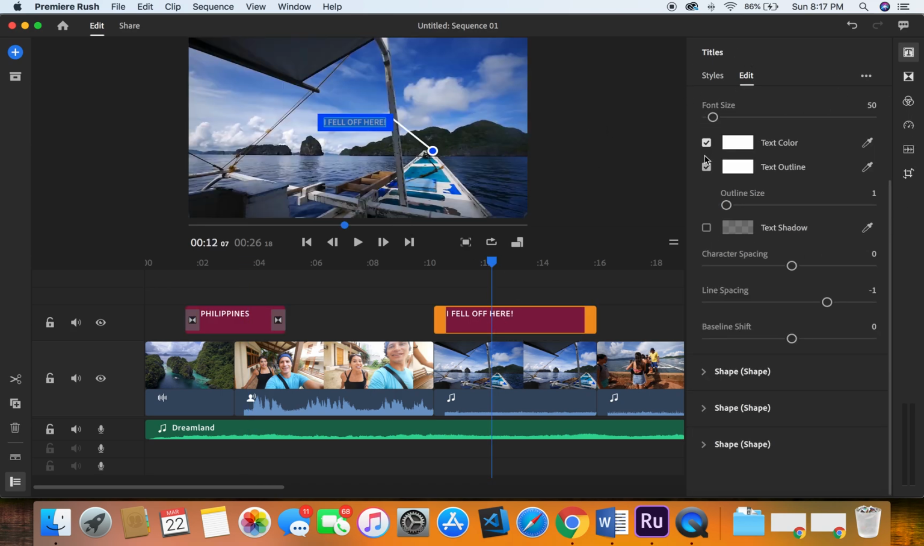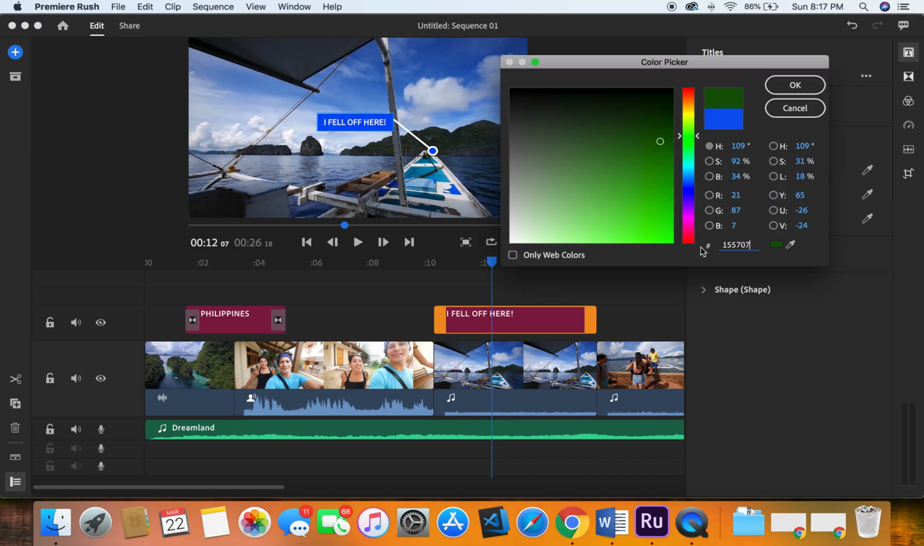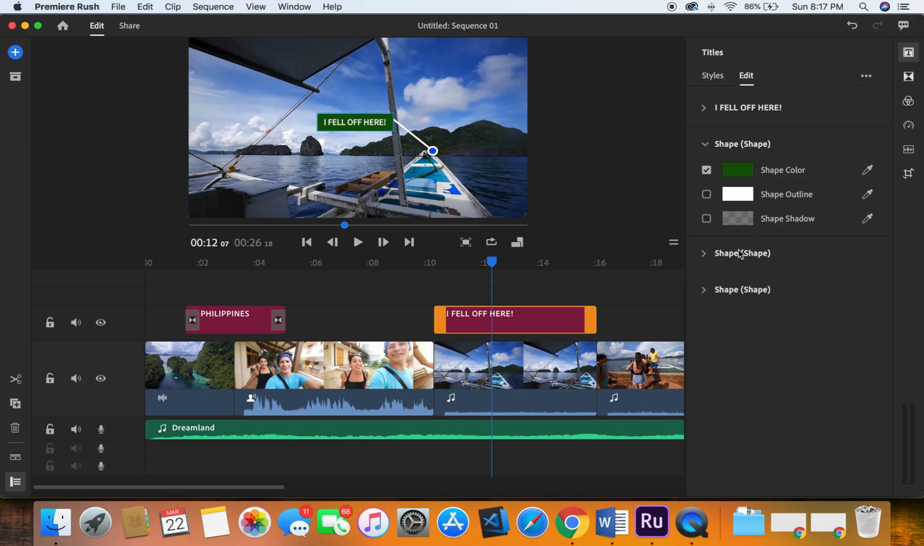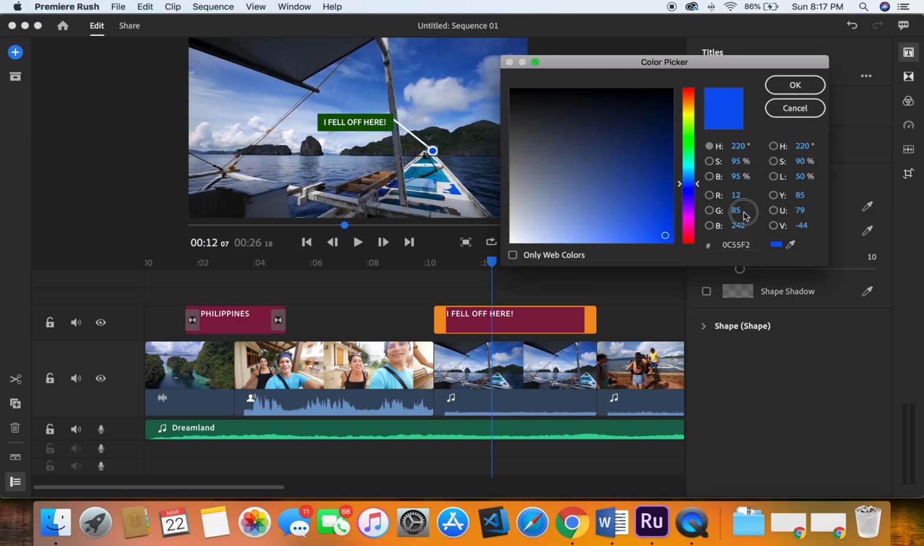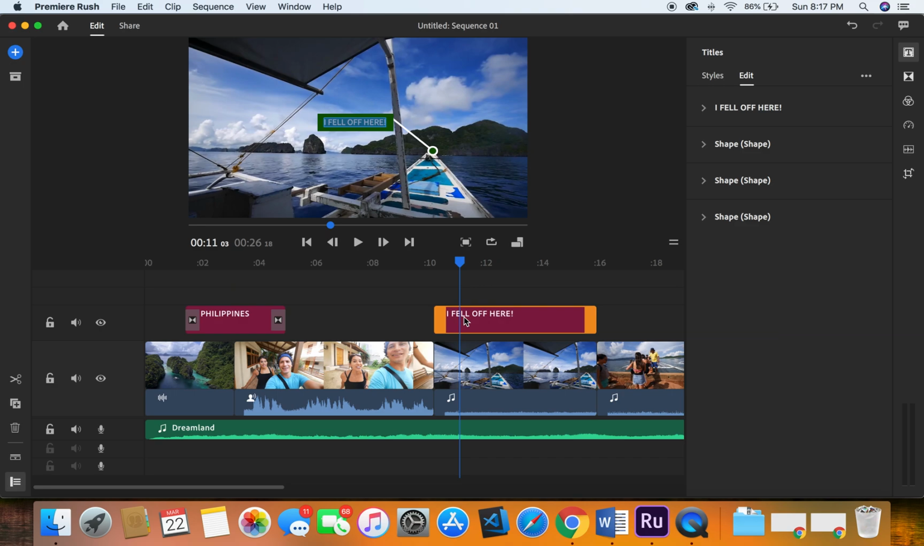And then I can come over here to my next title. And you'll see I'm still in the edit menu. So now I'm just in the edit menu for these shapes. And I'll go ahead and change this blue to the same green. Okay, I've got another shape that's got blue. I'll change that to green. And now I've just got much better consistency in all of my titles.